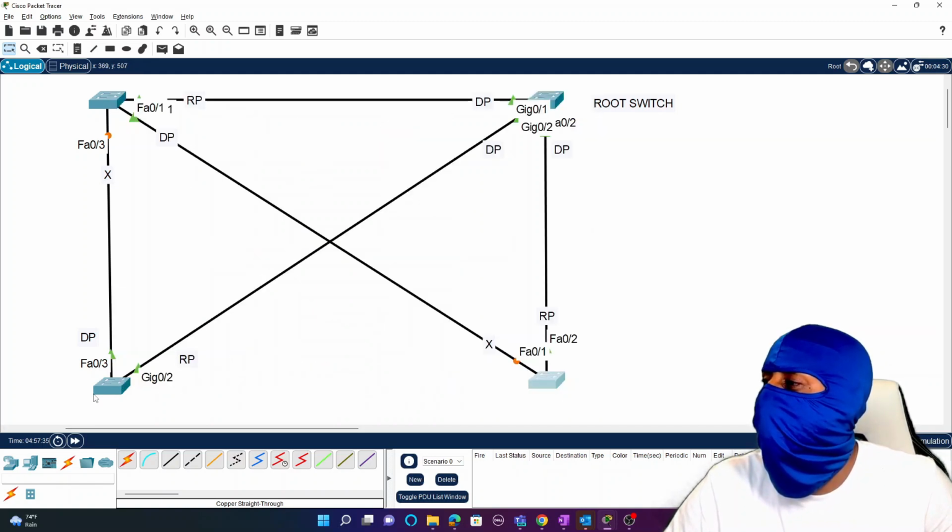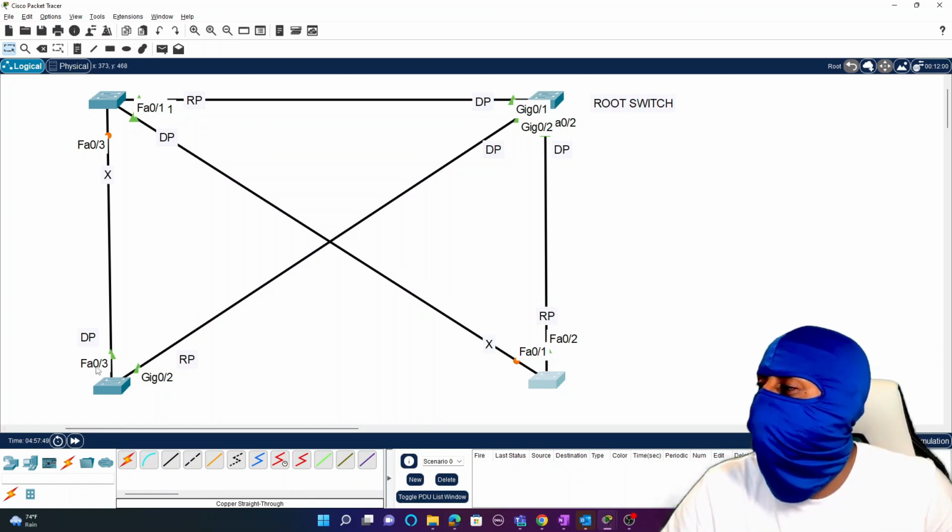Now, the same thing happened on this switch. However, we got a designated port on this switch, and on this switch, there was not a designated port. It was just a blocking port. Let's take a little closer look at why this port came up as a designated port, because we know why this port became the root port.